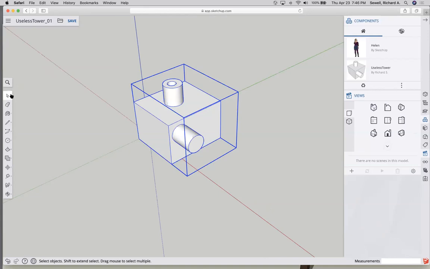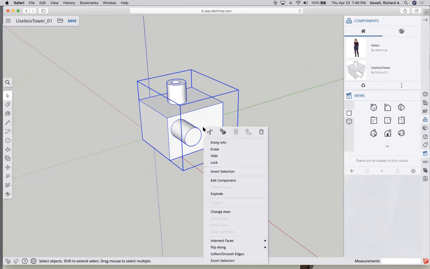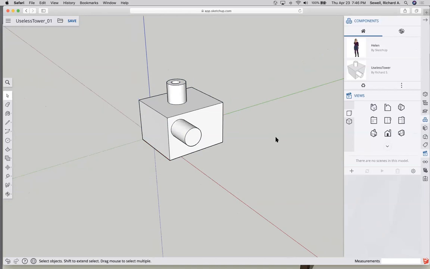Now you'll notice this looks just like Helen did when Helen came in. It's a solid form. I can't click on any individual piece. If I click on it, it highlights the whole thing. And that doesn't mean that I can't edit it. I can easily go back in and I can say edit component, and now I can pick different pieces again. Or I can say explode, and it's now not a component anymore. I'm going to go back to being a component.